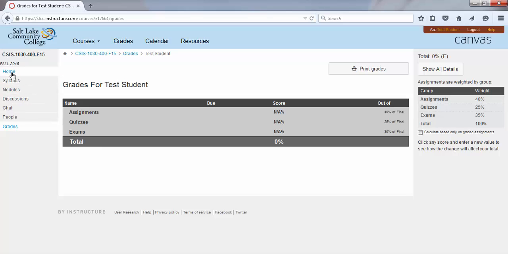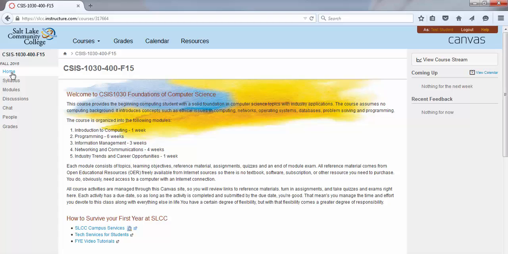So we've gone through a lot of stuff here. I hope that gives you a bit of an idea of how the course is structured and how things are presented here on the Canvas site.